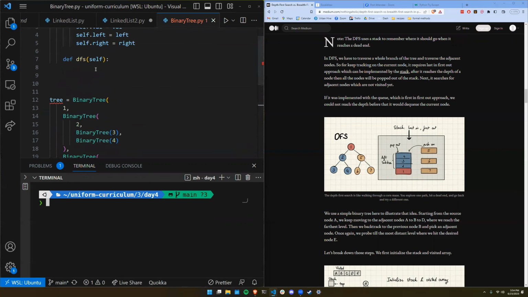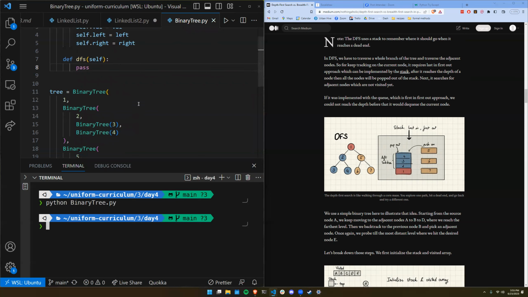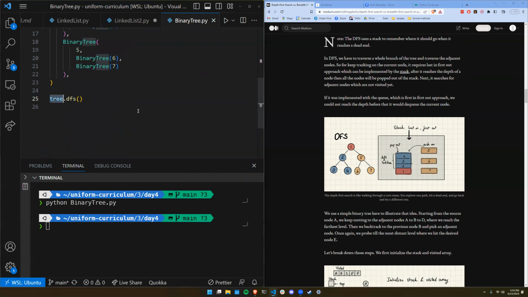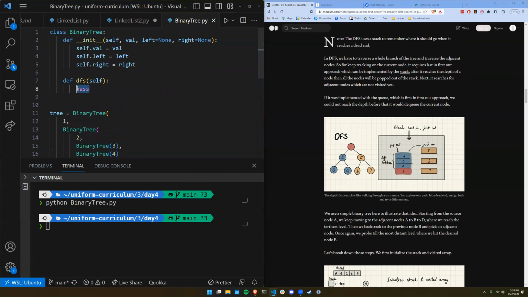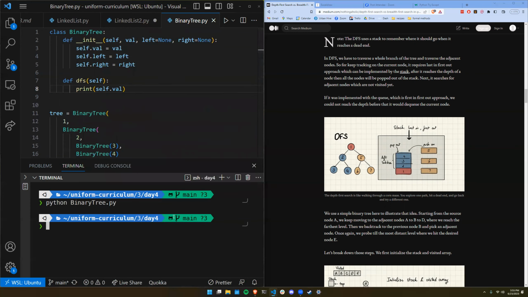So right now, this isn't going to do anything. Let me just write pass over there and run it just to see. So if I say Python binary tree, nothing happens. But I actually want to see what happens when I run this DFS. So first things first, DFS is run on the binary tree, and we're going to run it at the root of the tree. So the first thing we're going to want to do is print that. We'll say print self.val. So if I run this now, well, I print 1, but I want to print the rest of it.